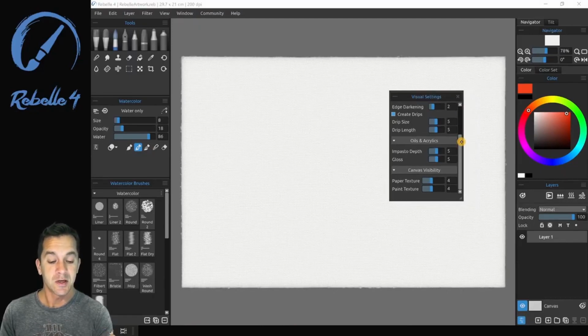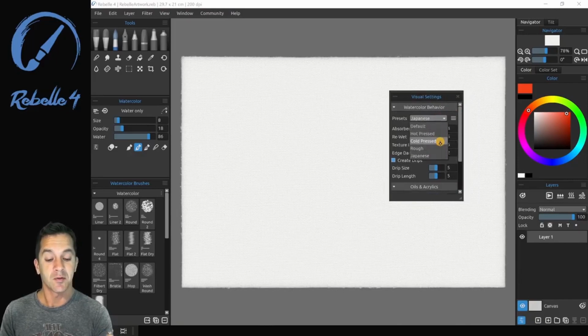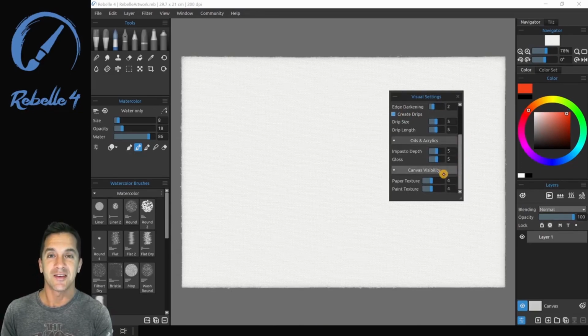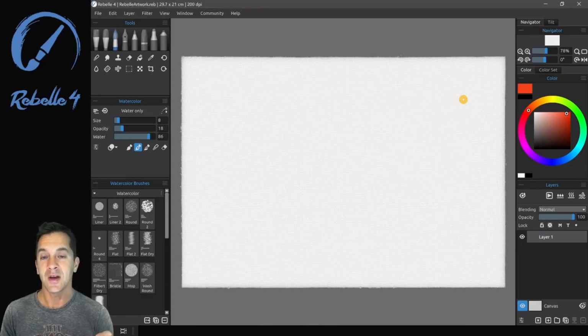So here you can see visual settings. You have different presets you can choose from or create your own. Rewet, absorbency, texture influence, edge darkening, create drips. And down here at the bottom, you have canvas visibility, where you can change the paper texture visibility and the paint texture visibility. All right, let's go ahead and look at how the canvas responds to being wet or dry.